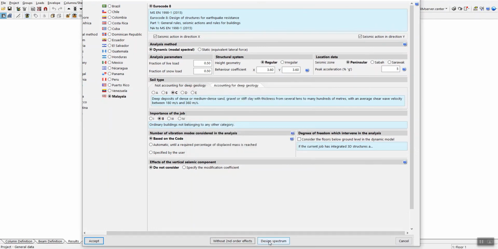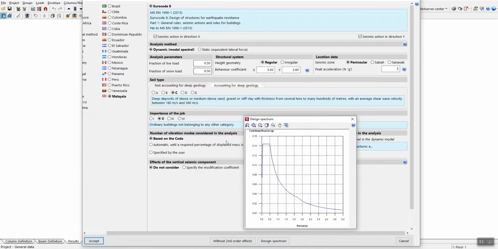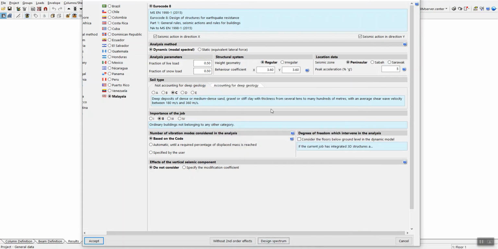And definitely, in this software, we can go for applying the earthquake load as the static or equivalent lateral force, or you can go for dynamic analysis, which is modal spectra or response spectrum analysis. So here, since the dynamic analysis is selected, that's why here you have the design spectrum, so you can click on that, and based on the settings that you have here, you can see the response spectrum as well.